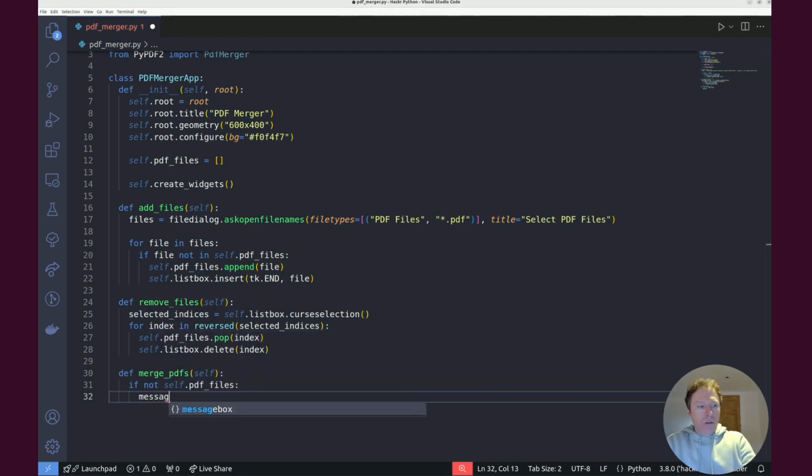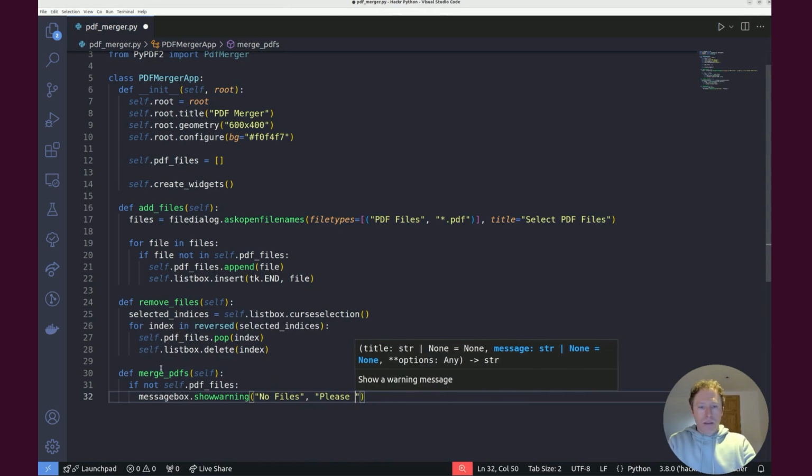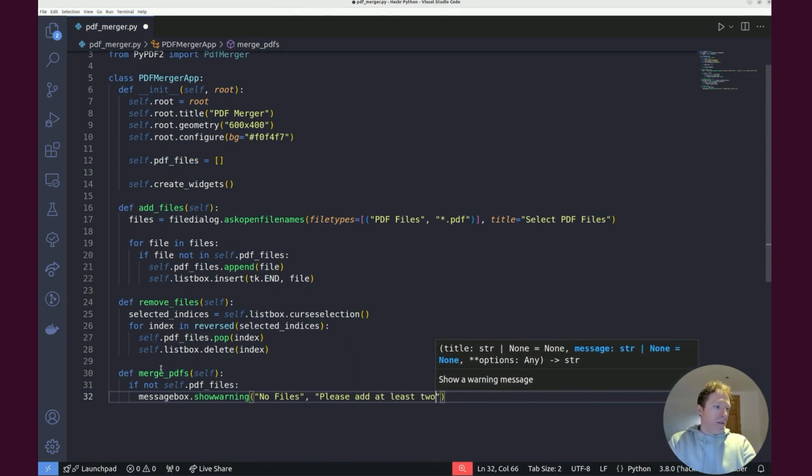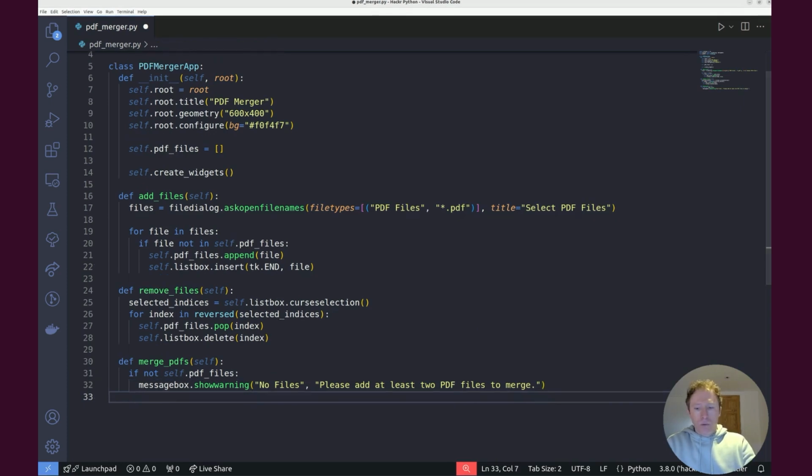And all we want to do is create a message box, and within that, we're going to show a warning. And within that warning, we're going to give it a title of "No files", and then a message that says the following. How about "Please add at least 2 PDF files to merge", which makes sense. You can't merge 1, you need to merge at least 2. Okay, I think that's a decent thing. And then afterwards, we would return. So if there are no files in the list, we would return.